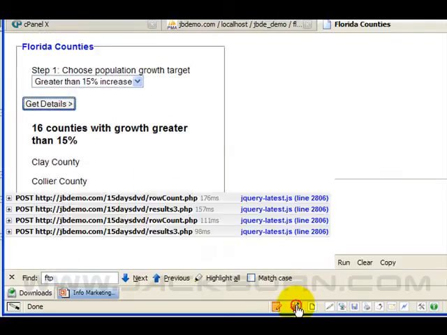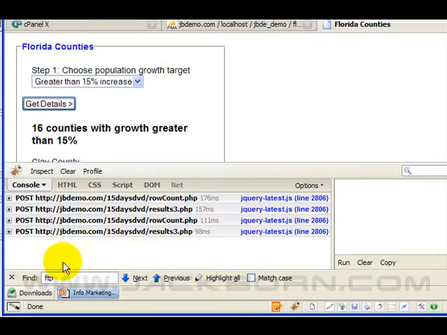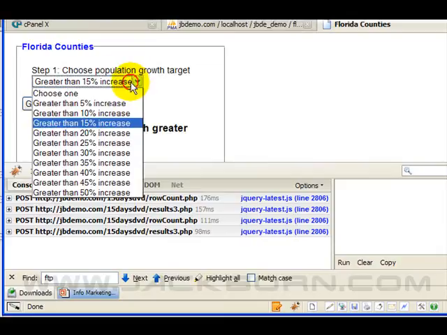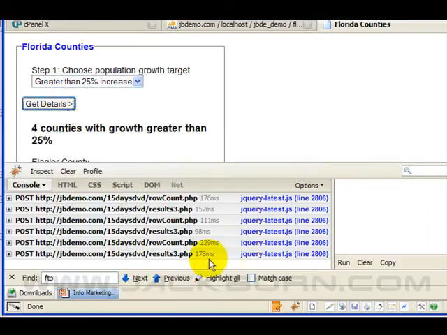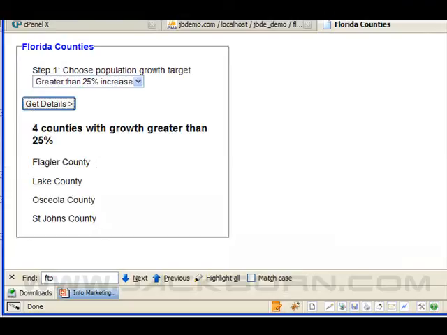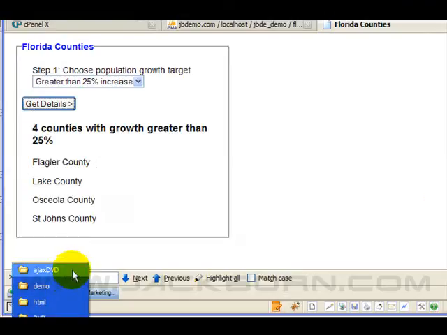So again, I can use Firebug to show you exactly what's going on, and you can actually see this in action. Watch this screen down here as I make these changes. It shows you how long the change took, and at first it goes to rowcount.php to show how many results are going to be generated. And then when I click Get Details, watch down below, it shows you in 178 milliseconds it grabbed the information from results3.php. Now I'll go ahead and show you what's going on, but it's really just the combination of 4 and 5 put together. So let's take a look.